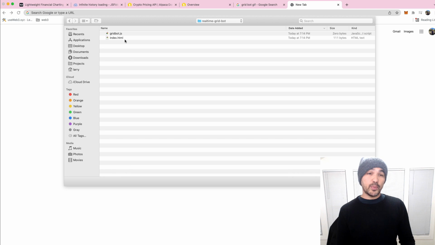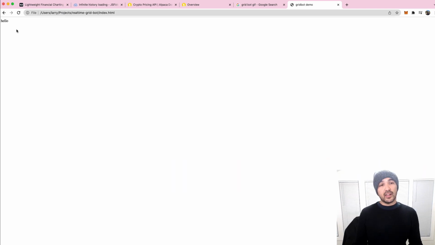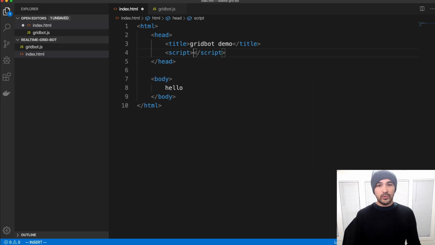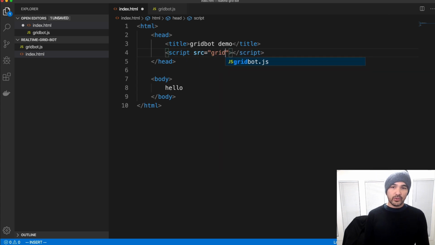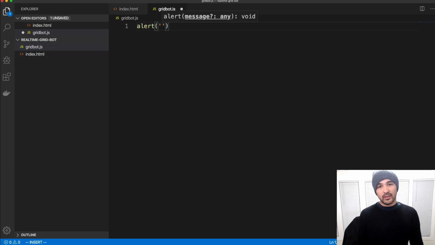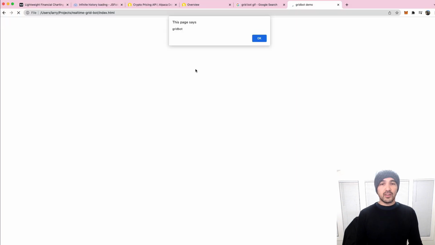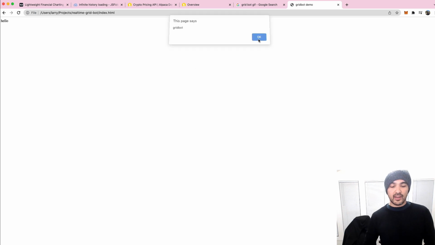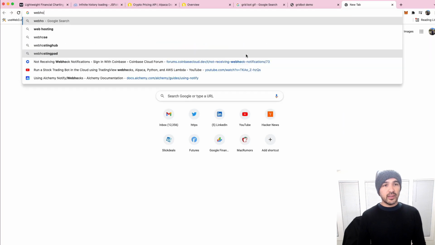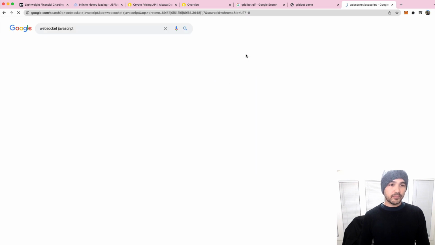Okay. So I can just open this file in Chrome. So you can see my hello there, nothing special, just a basic HTML page. And now let's go ahead and include our gridbot.js. So I have a script tag here. And I'm going to do source equals gridbot.js, just like that. And so to make sure that's loading, I can do alert gridbot. Okay, I'll save that. And let's make sure this is loading our script. And you see I have alert gridbot like that. And we have a new JavaScript file that's ready to go and to accept code. And now all we need to do is look, how do we actually use a WebSocket in JavaScript?